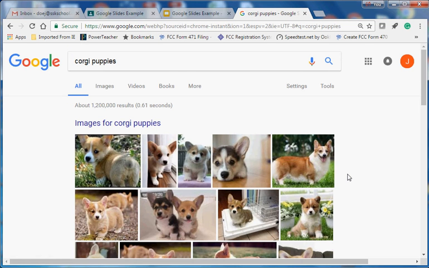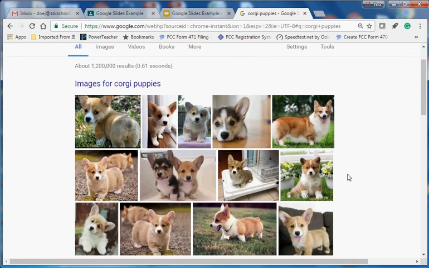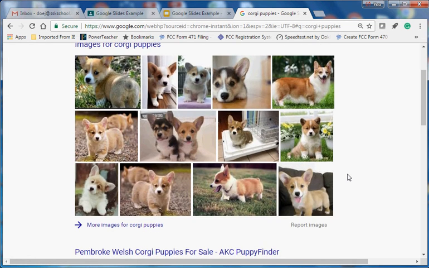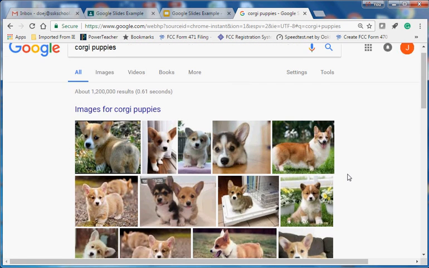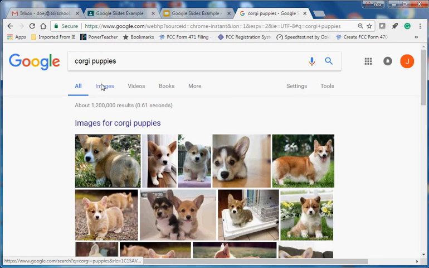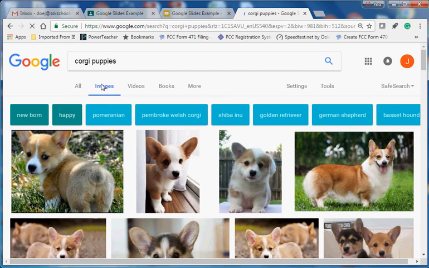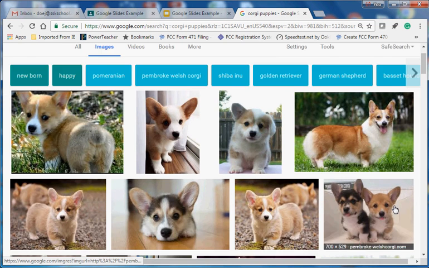And here, oh, look how cute they are. Here are images of corgi puppies. Oh, I love these corgi puppies. So I'm going to click images. Oh, aren't they so cute?